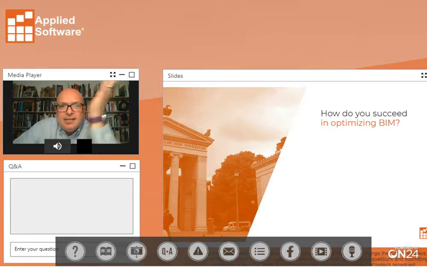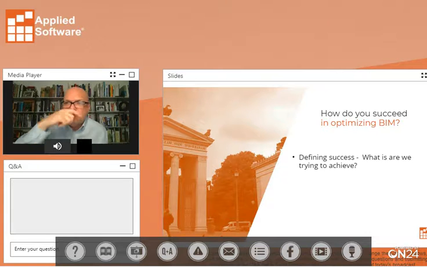So how do we succeed in optimizing BIM? I know some of you are looking at some more specific examples, and I'm going to try to give you one case study for this, but I just want to hit a few things, and I know we're running out of time, so I don't want to skip over this. You need to be able to define success. What are we trying to achieve? We've already said, here's what we're going after. How do we know we've achieved something? Come up with a SMART goal and be able to say, here's what we want to get out of this optimization.